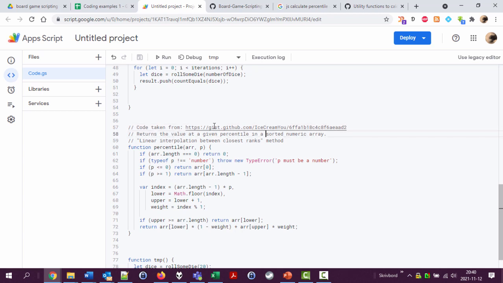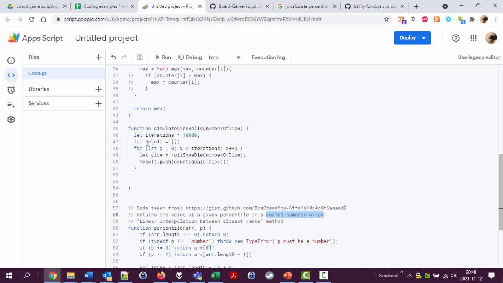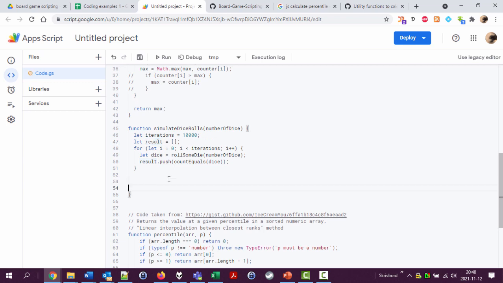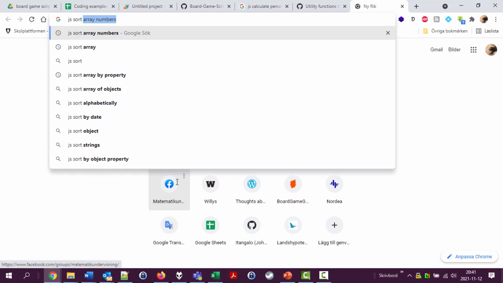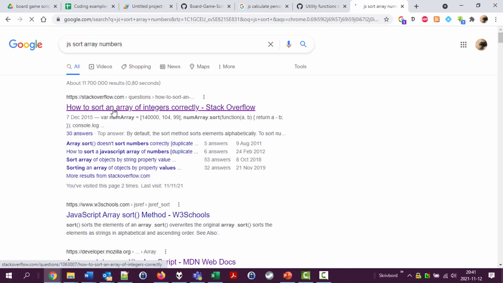Here is something very important. It returns the value of a given percentile in a sorted numeric array. All the results we get here, we get 10,000 entries in the results array. They are not sorted, so we need to sort them. And you could think that when Googling how to sort arrays, you might think that this would give you the result. Let's see, result.sort. This sorts the array alphabetically. JavaScript has some very weird standard of doing sorting. That means that 10 comes before 2 because it starts with a 1. So we do another Google and say JavaScript sort array numbers. How to sort an array of integers correctly, Stack Overflow. This is a good place to look.